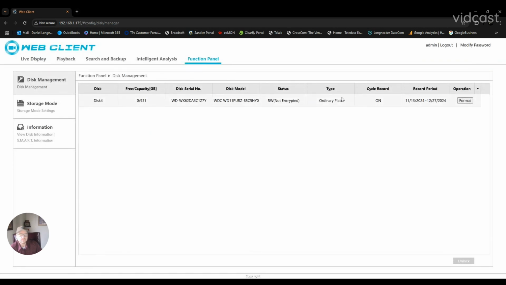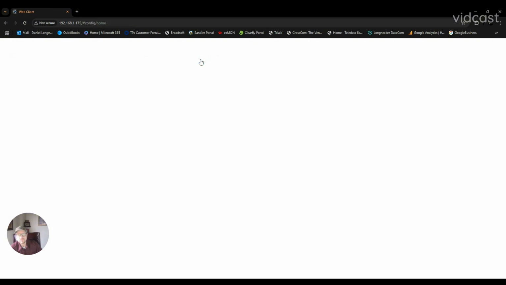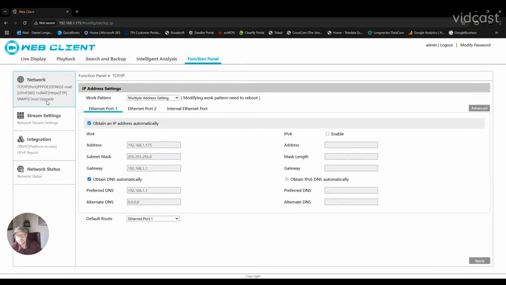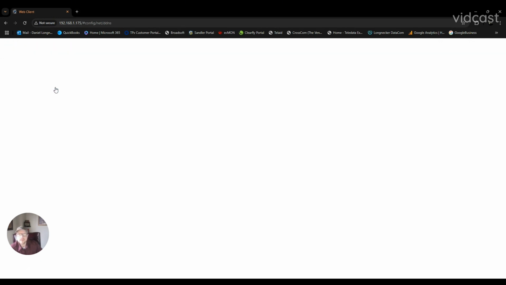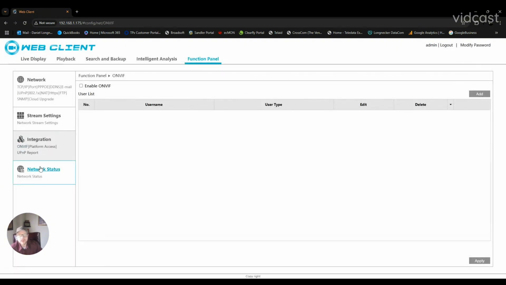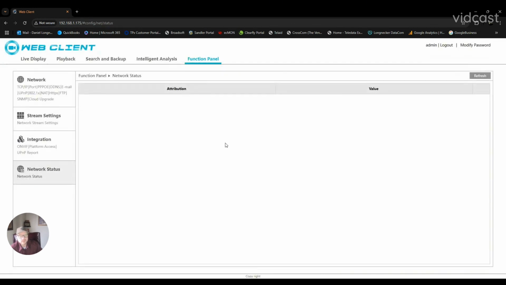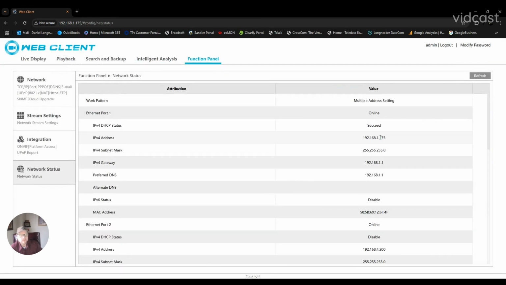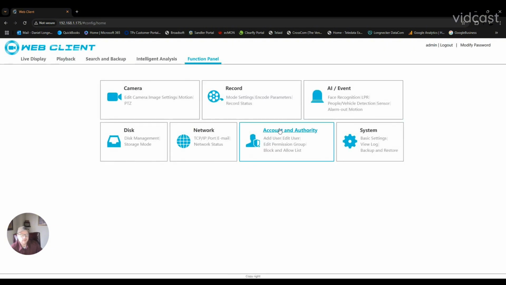Disk management, and see how your disk's doing. Format it, storage mode settings, network, so you can get to your TCP/IP, PPPoE, DNS, network stream settings, the ONVIF platform access, network status. We are online. Back to the function panel.